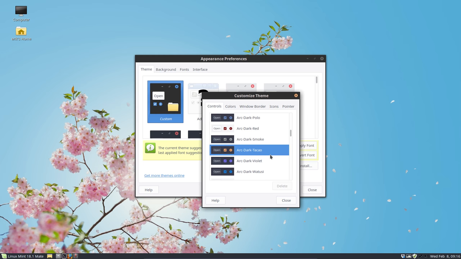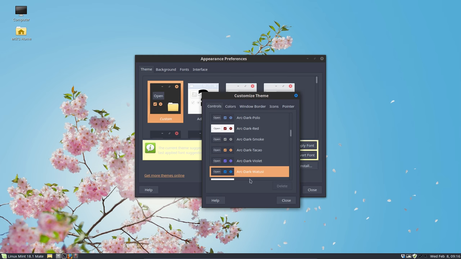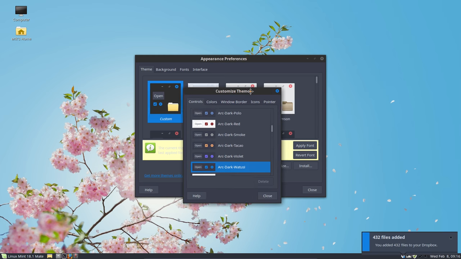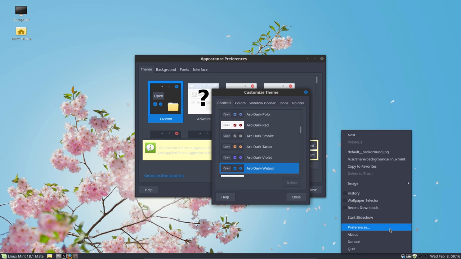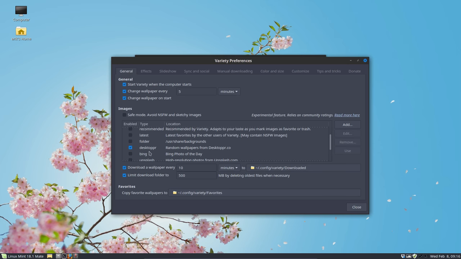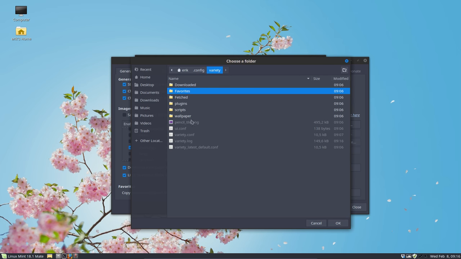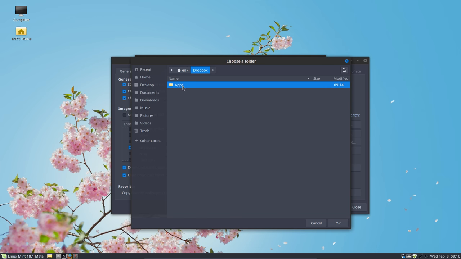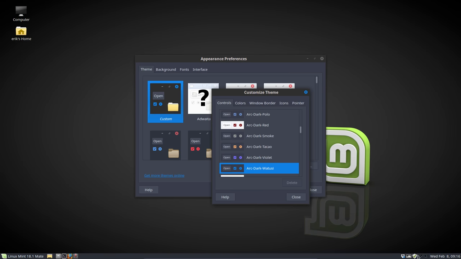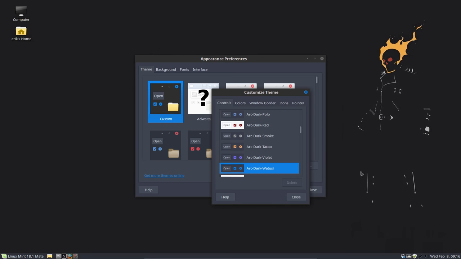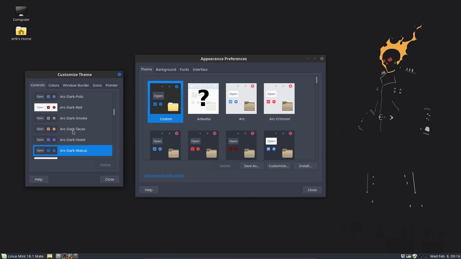And let's take something else. Let's take the Watusi. Why Watusi? The Dropbox has been installed here. What I'm gonna do now is go to the preferences, the Variety preferences, and tell it, look, my wallpapers are actually in the Dropbox, in the apps, in the desktoper. Okay, remember it. Okay, close. And then we go over here and we get these awesome wallpapers I like. So, Arc Dark Watusi. That's what we're gonna make.